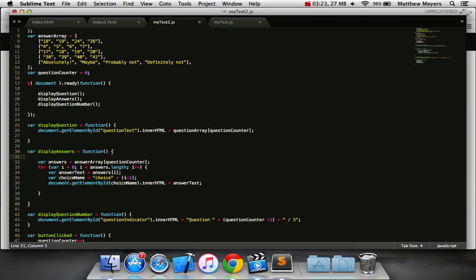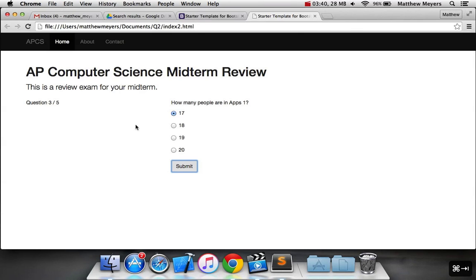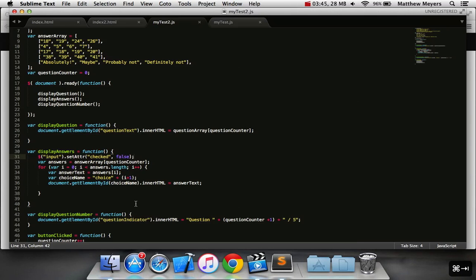Let's do that. We'd probably have to select them with jQuery. And probably set attribute is how we do this. And we say checked false. Let's see if that works. I have no idea if it'll work. Oh, looks like it crashed. Didn't work. Alright, let's Google it.